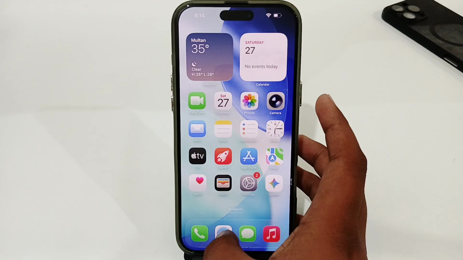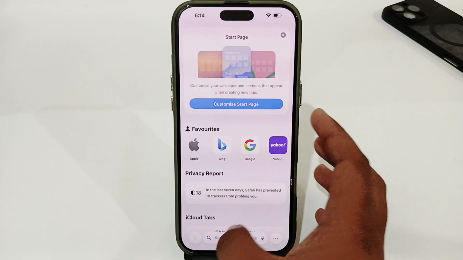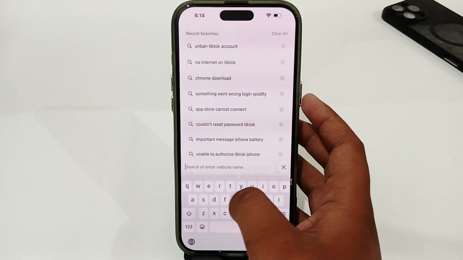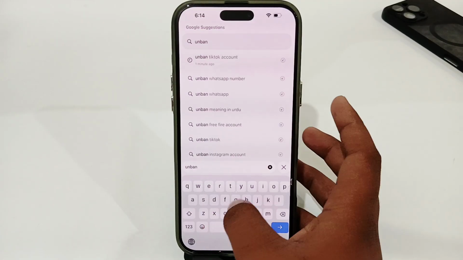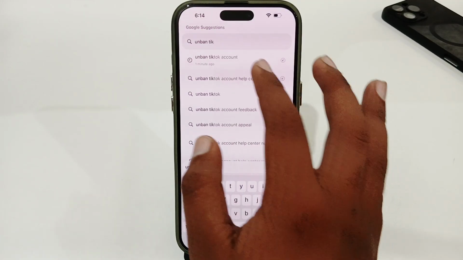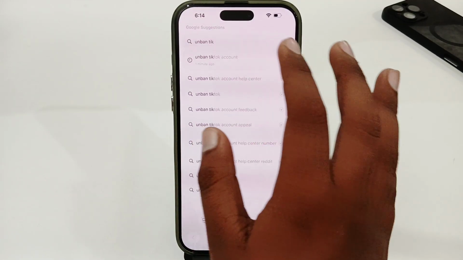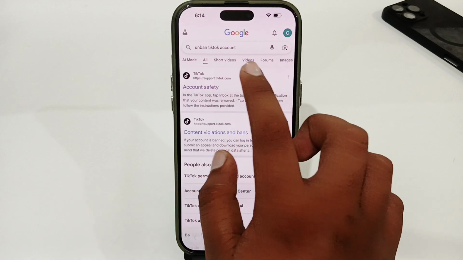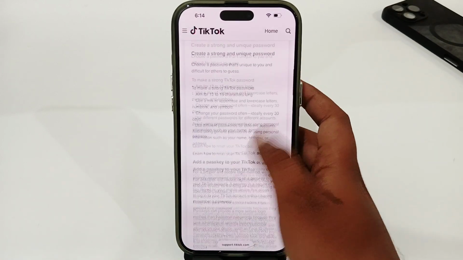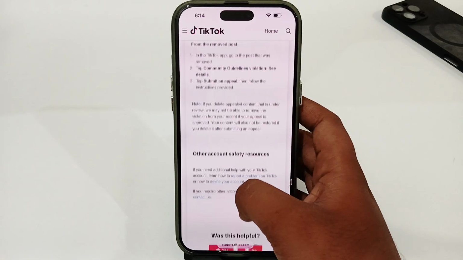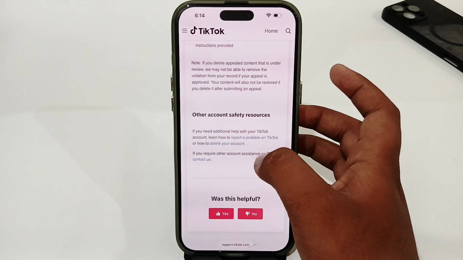You have to simply open up your browser, it might be your Chrome or Safari, and here you just have to simply search for unban TikTok account. So you have to simply search for this. Here's the unban TikTok account, and here you have to open the first website. And once you have that, you just have to scroll down to the end, and you will get an option of report a problem on TikTok.